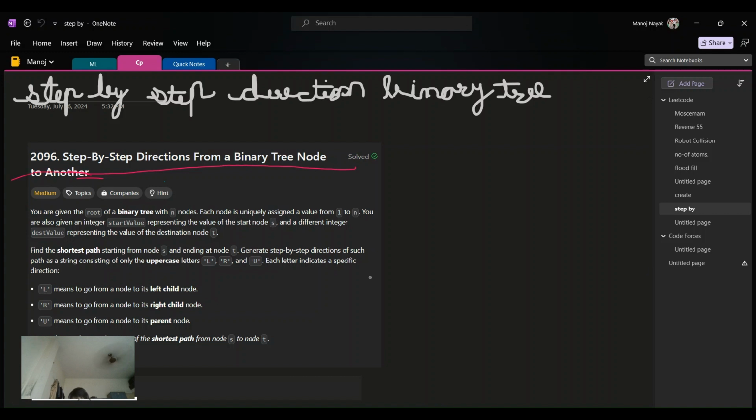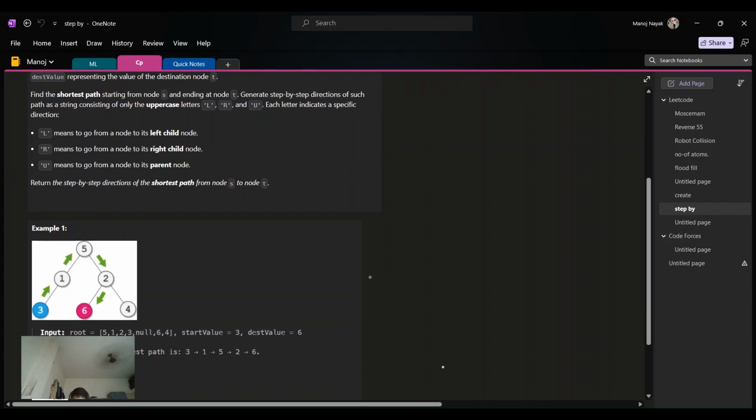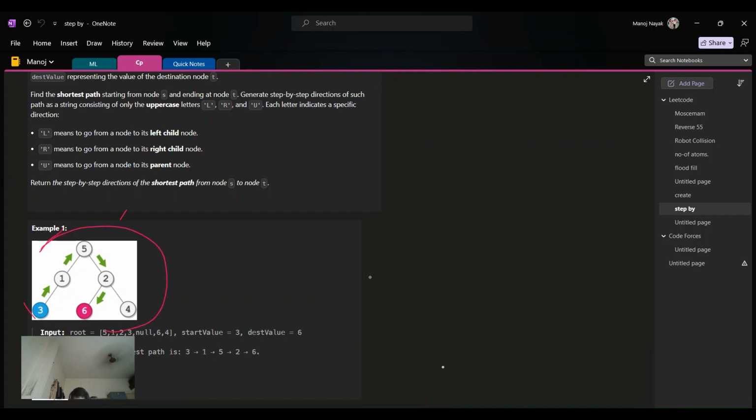So here we are given a binary tree. As we can see here, it is the binary tree. So here we are given the start node and the end node. So here we need to return the path from the start node to the end node.